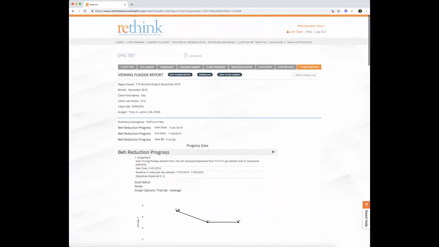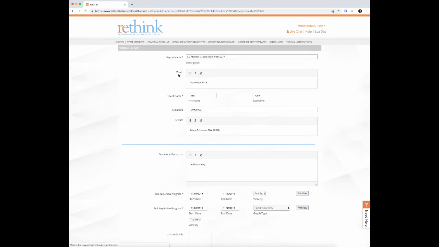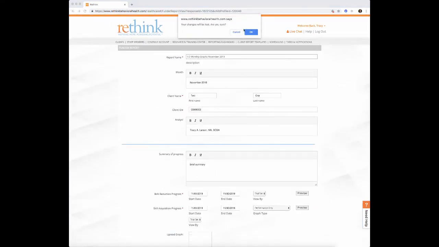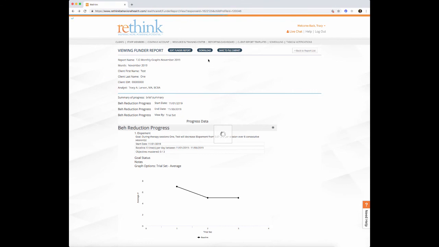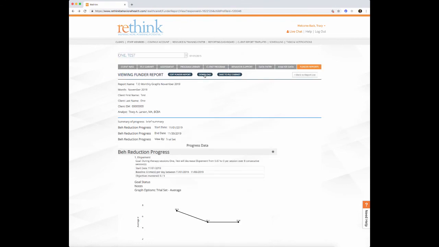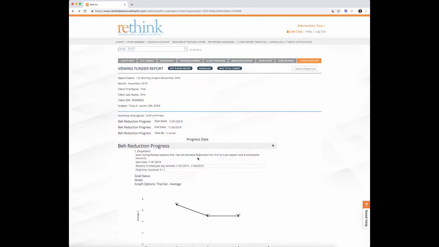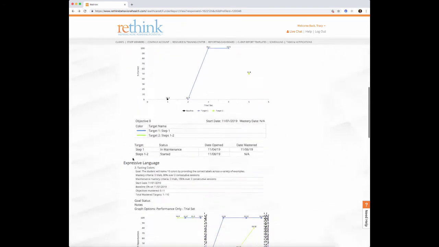So I can choose a couple of things. I can edit the report. So let's go ahead and look at that. I can go back in and change anything that I'd like to. I can download the report. It will download it into a Word document. So if I don't like having all of this other information here and I just want the graphs, I can pull it out into a Word document and just delete that and include only my graphs. So you can customize it however you'd like to.